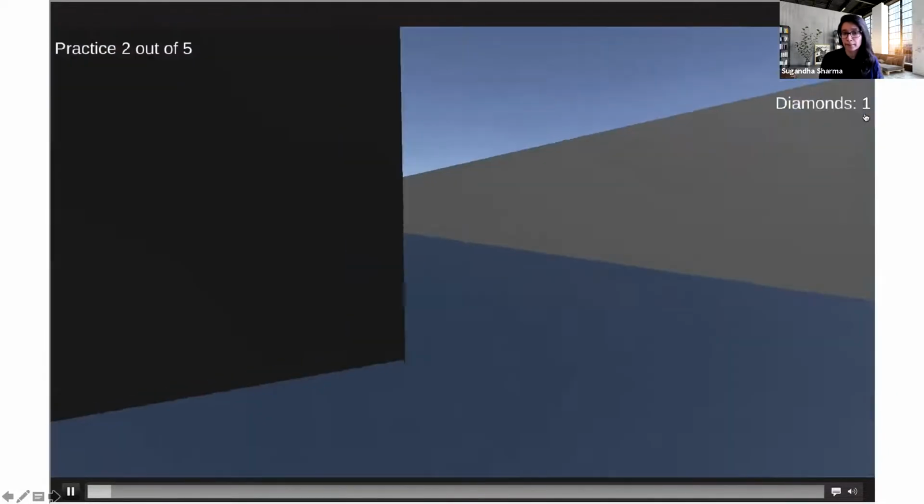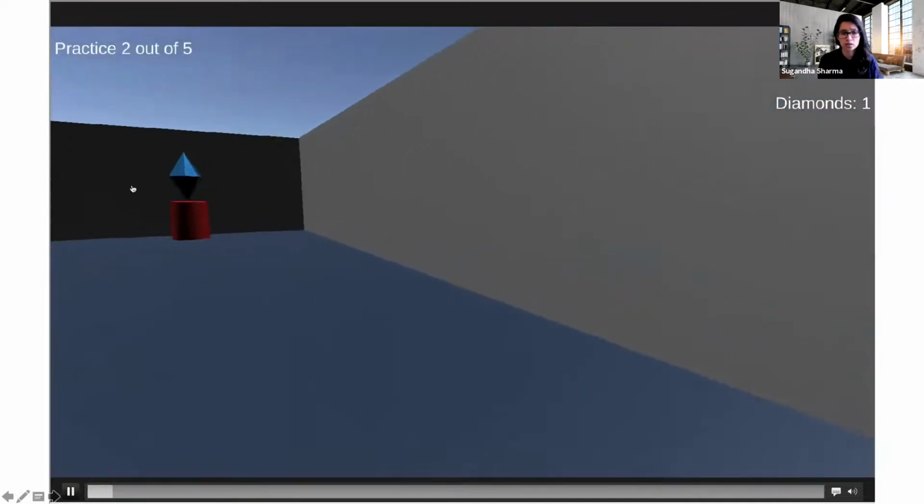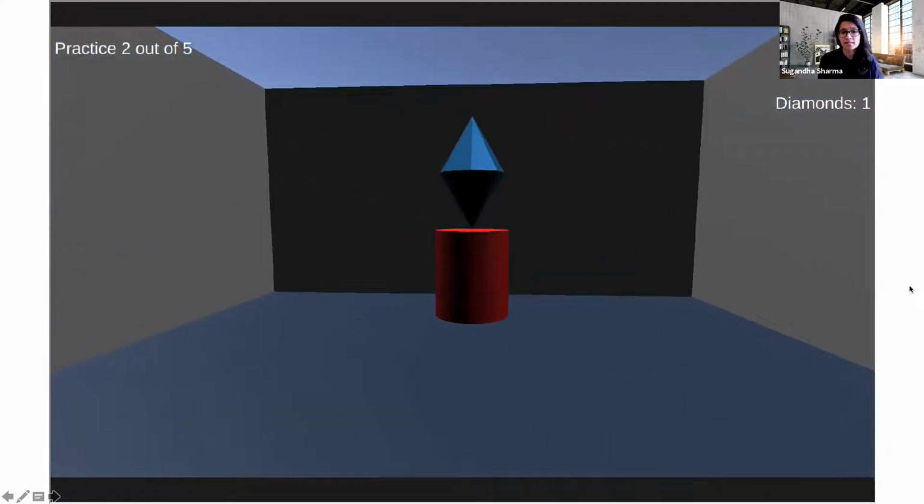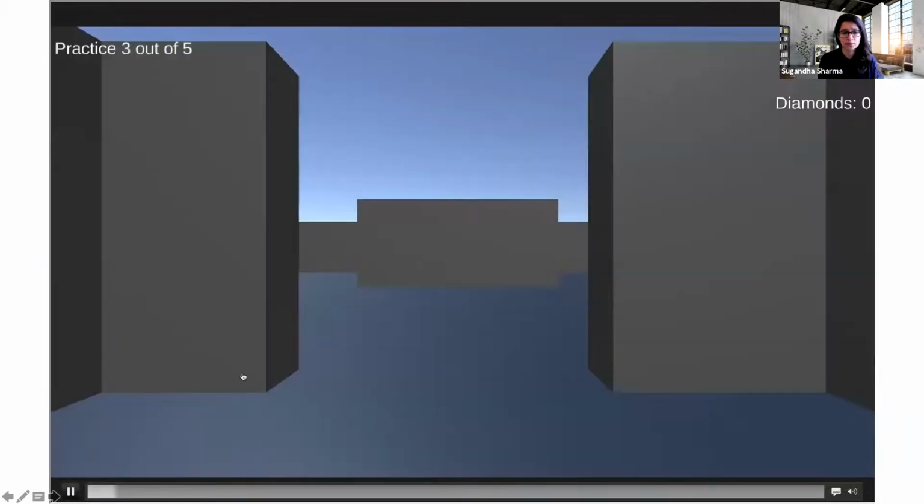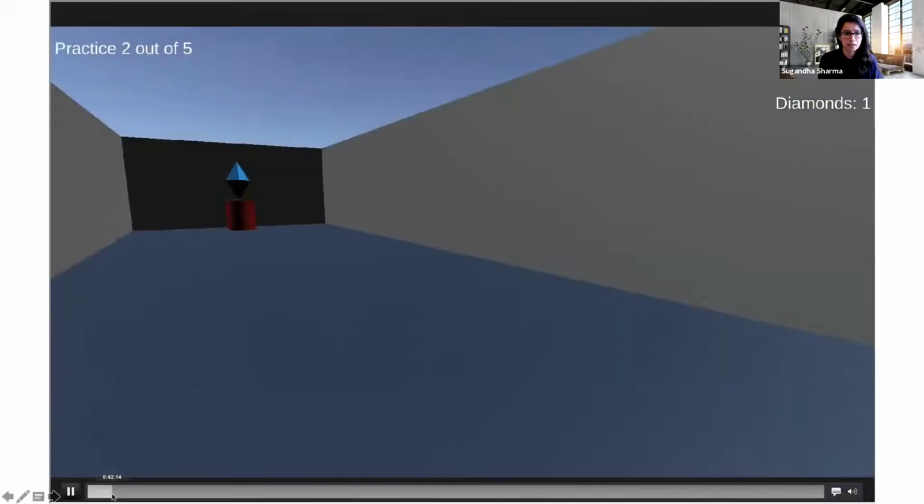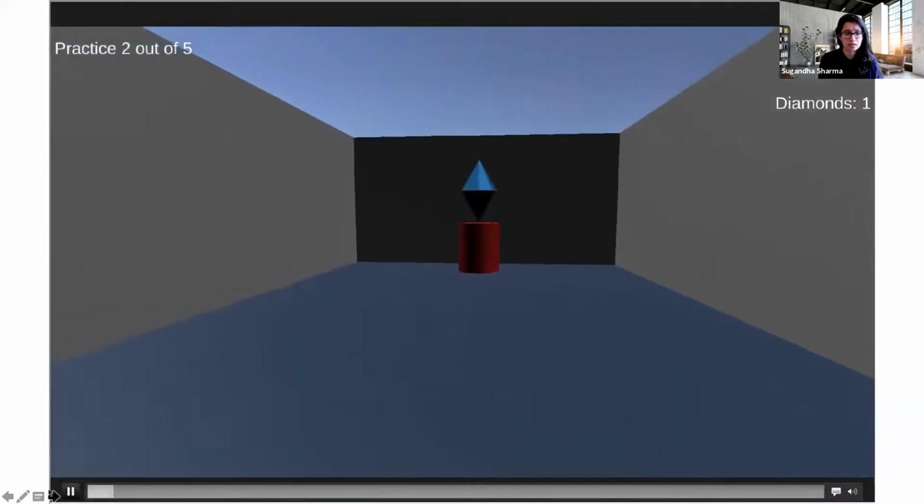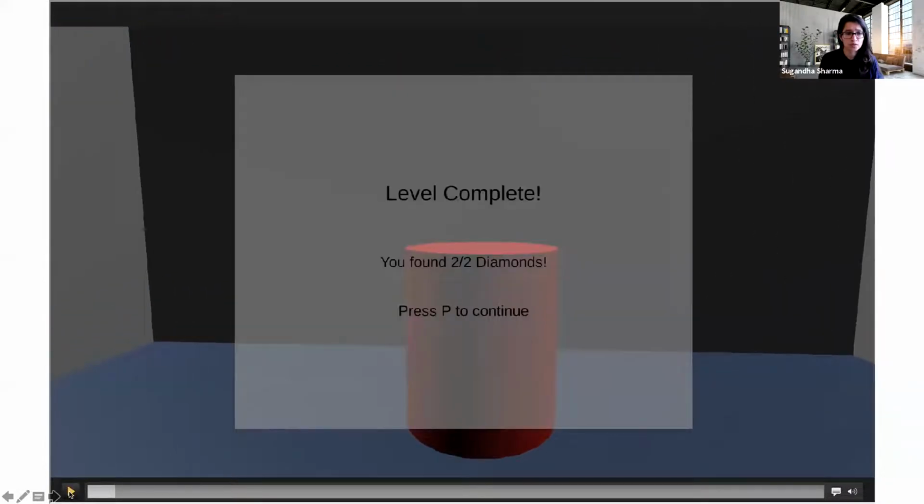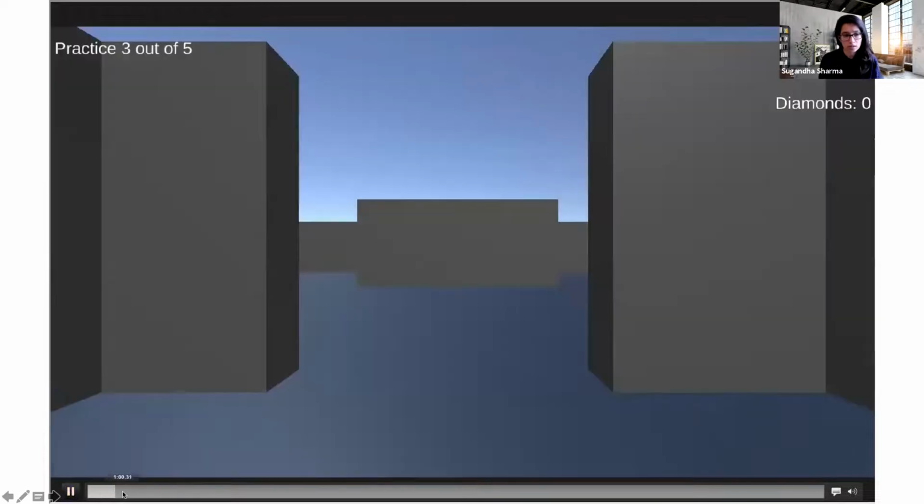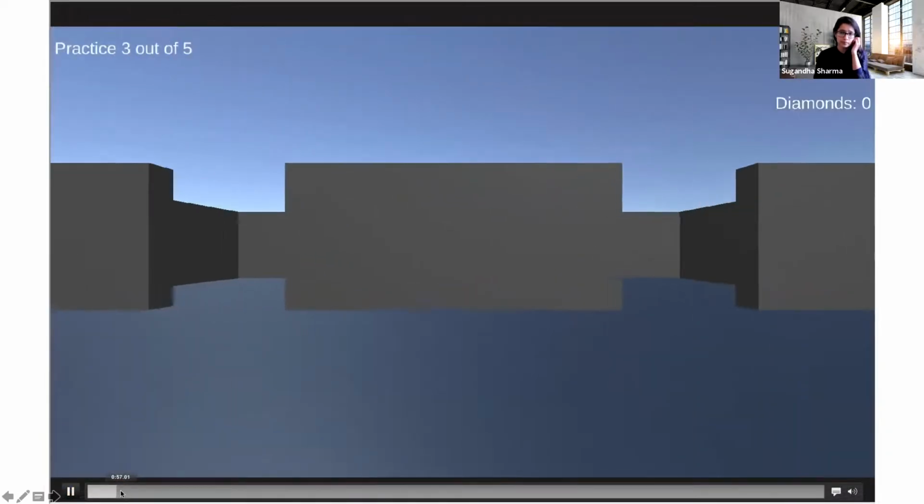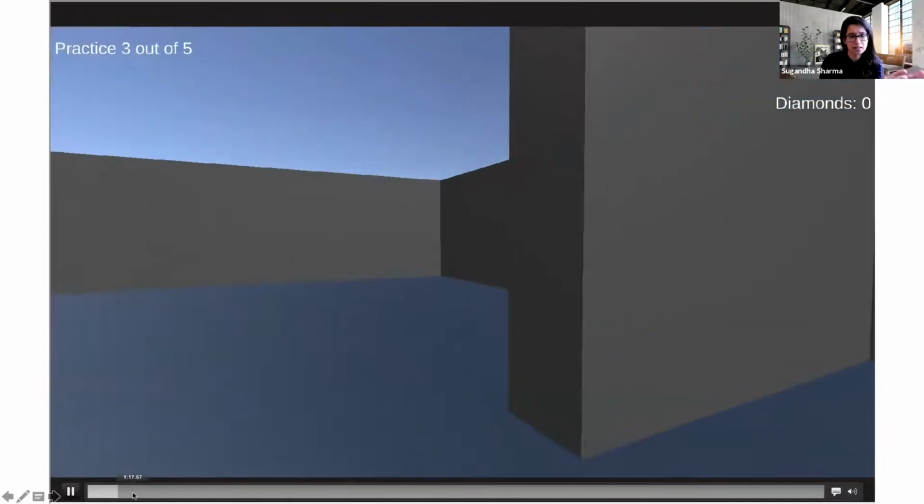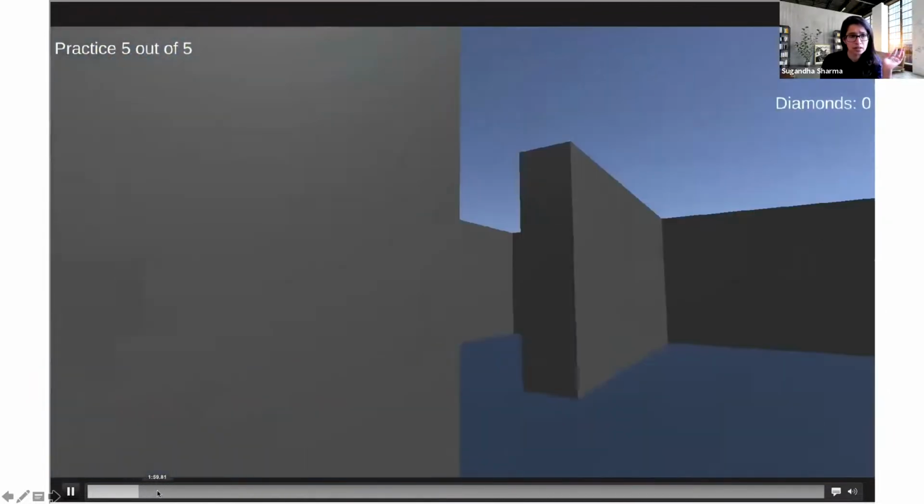And then they go towards the other diamond, and once they collect the diamond, the counter goes up. I just want to pause and show you the screen. So they're also given in this case some feedback, right? That your level is complete, you found 2 out of 2 diamonds. So they're given feedback that they found all the diamonds, and then they can press a particular button, P, on their keyboard to continue. And so that's it, right? Basically they have a bunch of practice stimuli and so on.